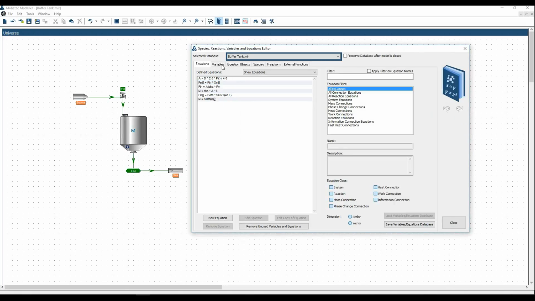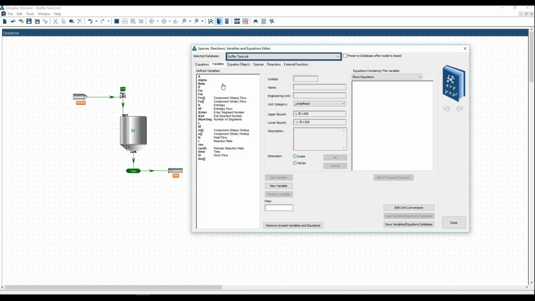The second tab is Variables tab, and here you can see all the variables that are present in the model. The variables with a description are predefined variables in Mobatec Modeler, and they are always present. The ones without the description are the variables that we have created while creating the equations. Now let's continue with the exercise, as we will use this tab to perform the next task.